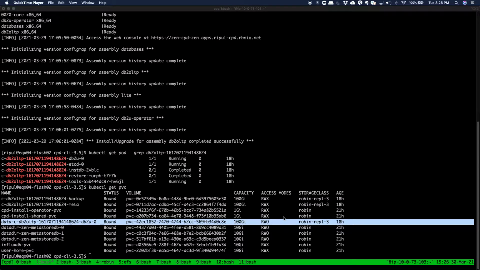Now that the database is up and running using Robin storage, we would like to demo a data management capability that Robin storage provides. Basically, taking a snapshot of the whole DB2 application with some data, and then we will drop some data in it, and then we will revert or roll back the whole database to the snapshot, and we'll validate that the data is intact in the snapshot.